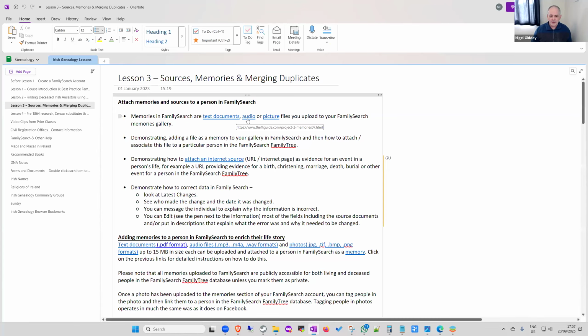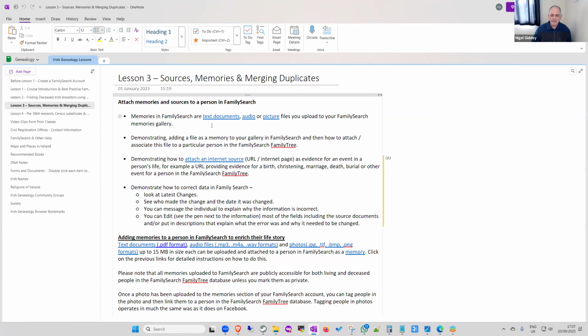So there's text documents, there's audio files. So go and record somebody, and then you can upload the recording so that you know what they sounded like. And of course, pictures of people. So a picture may have several people in the picture, and we can tag each of the people in the picture. These text documents, audio files, and pictures are up to 15 megabytes in size.